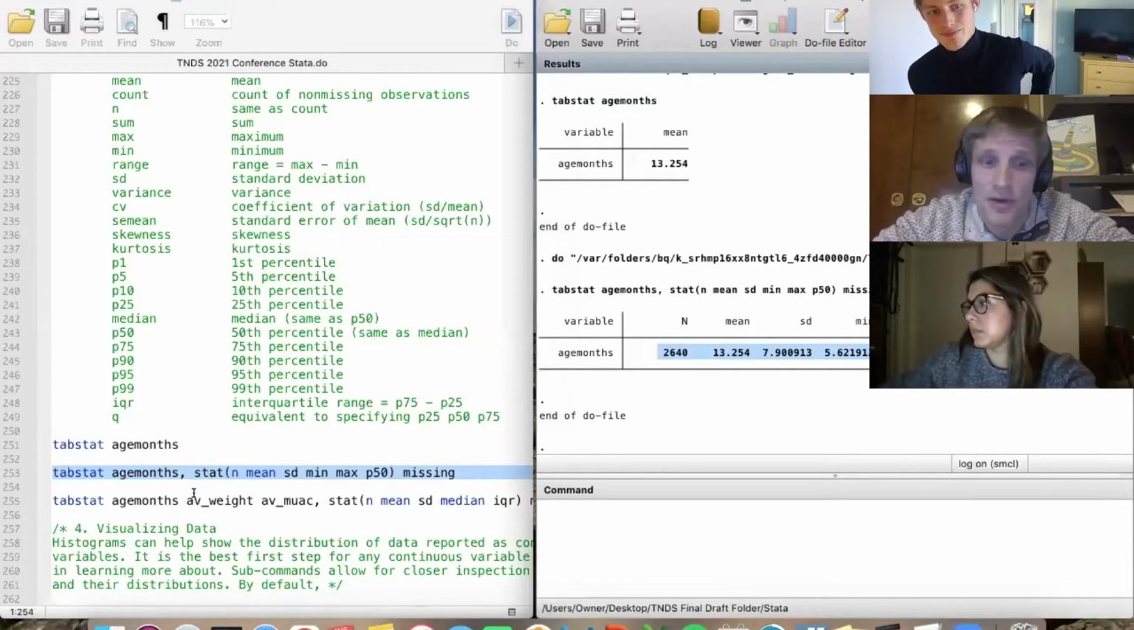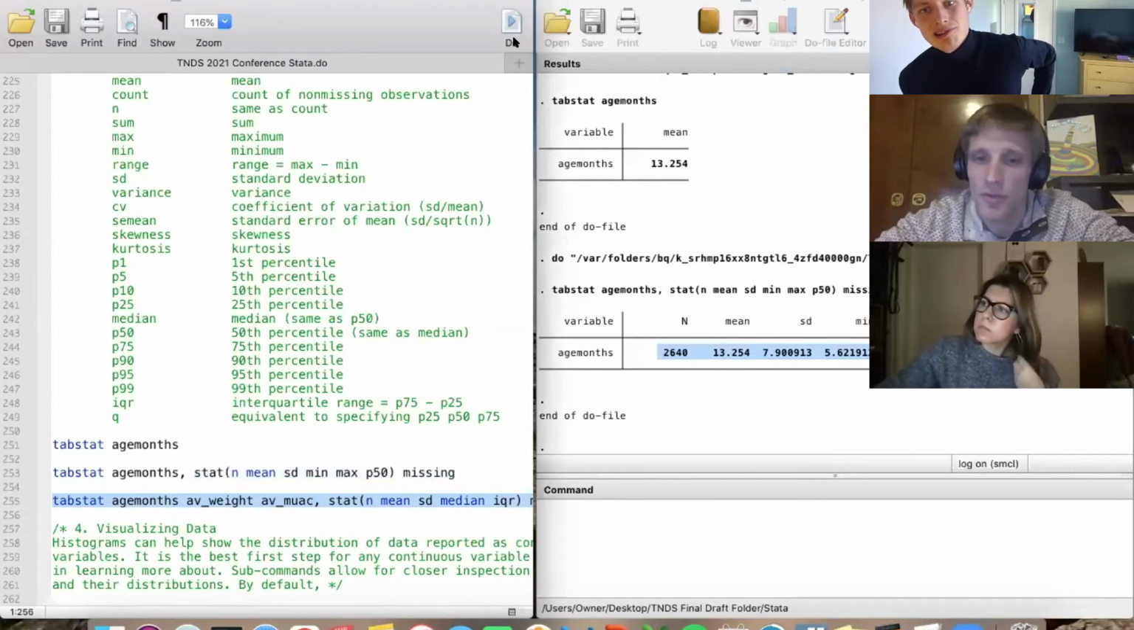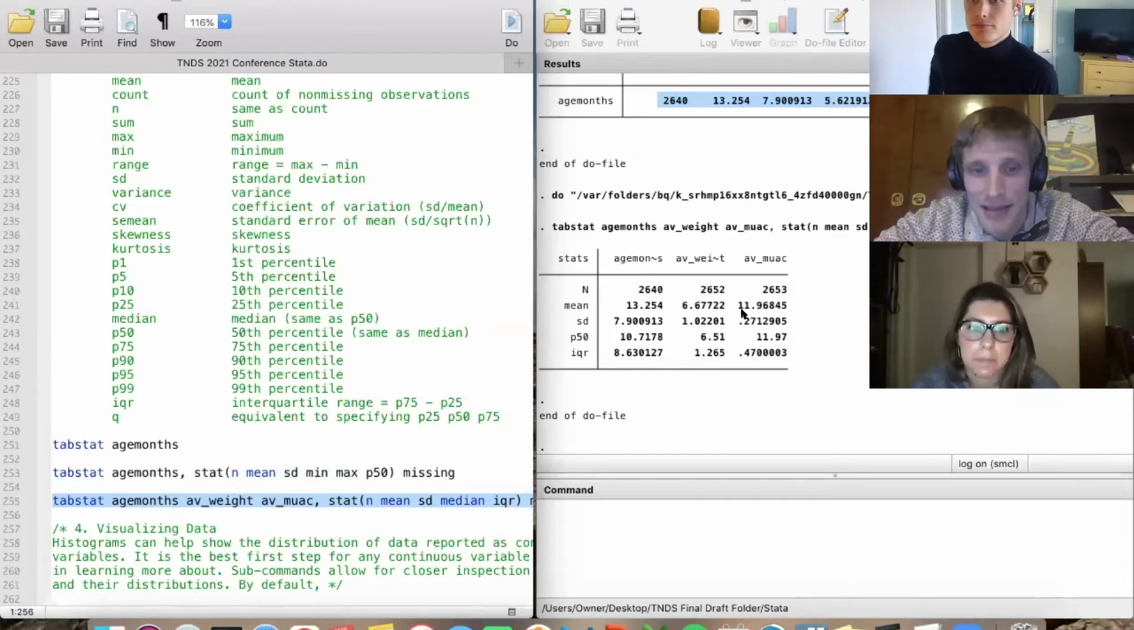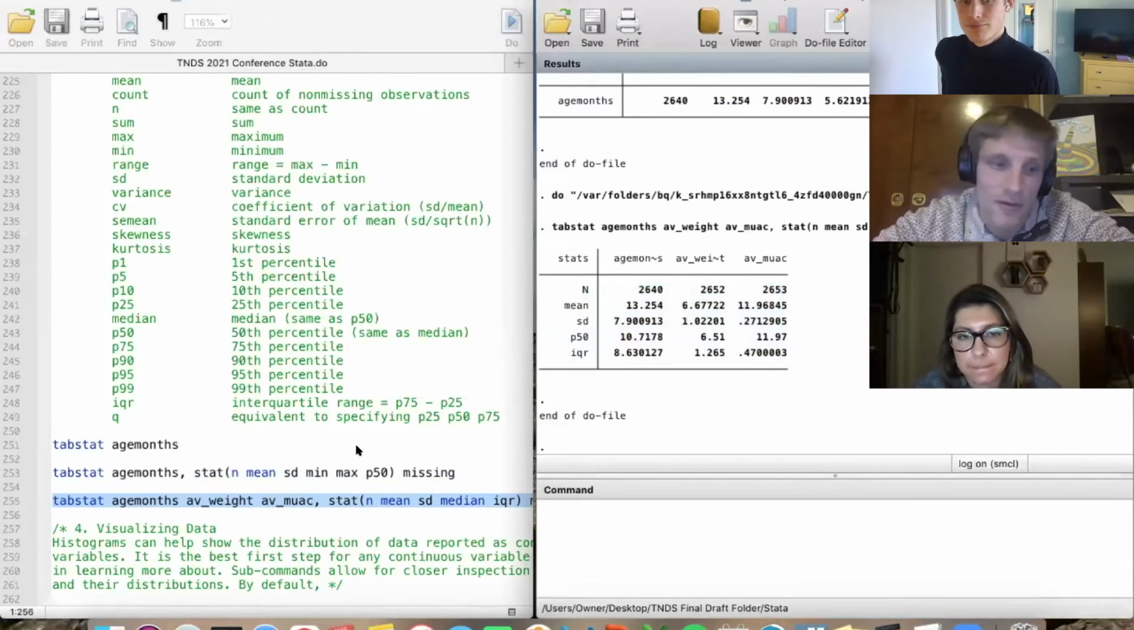Now say you wanted to create a nice table that you can use in a paper or in any sort of report. You can list any of the variables that are of interest to you and stack them on top of each other so that you can get this nice output table to pull together.